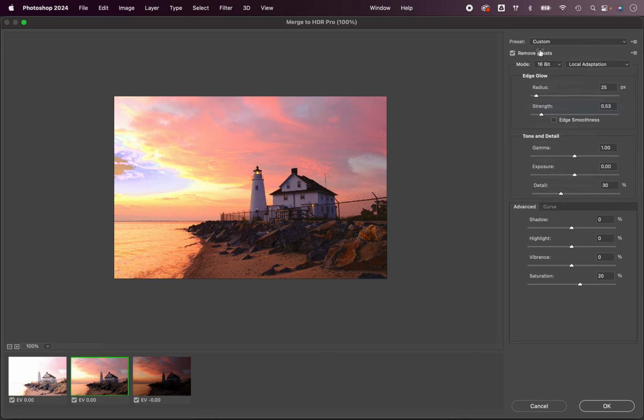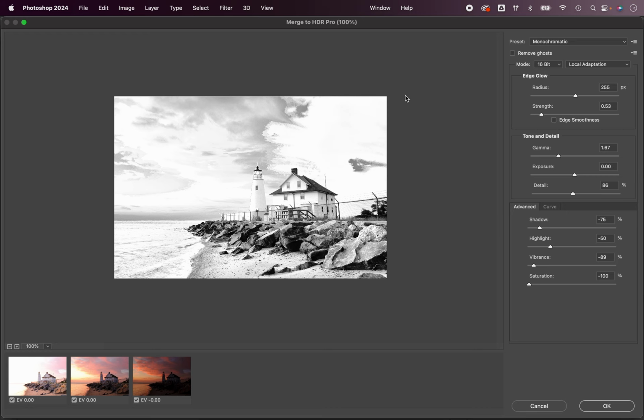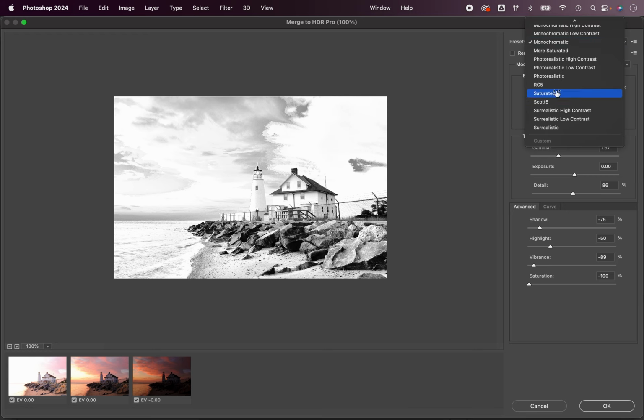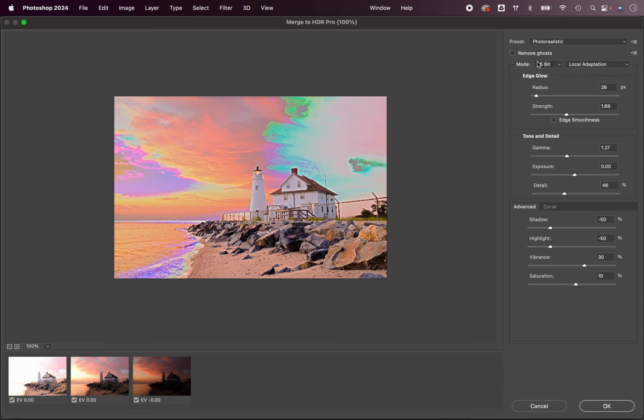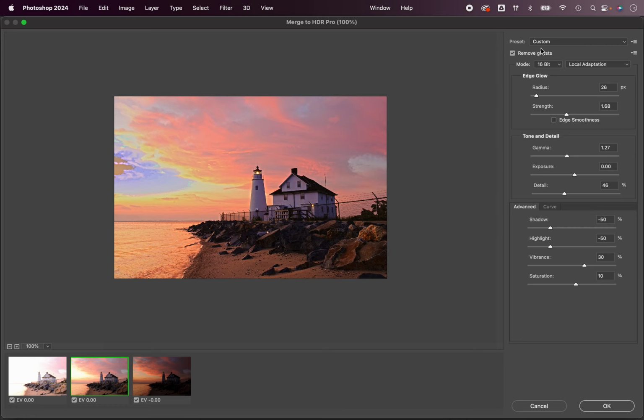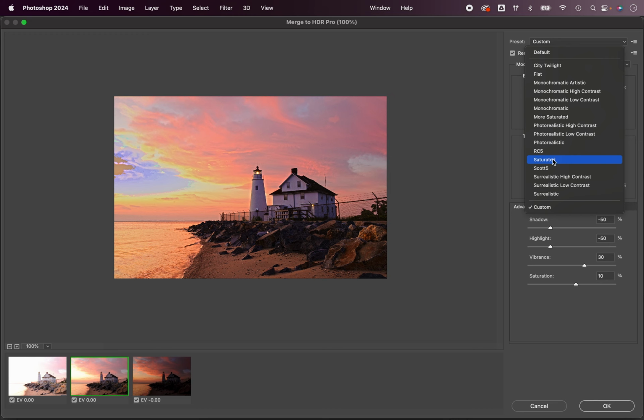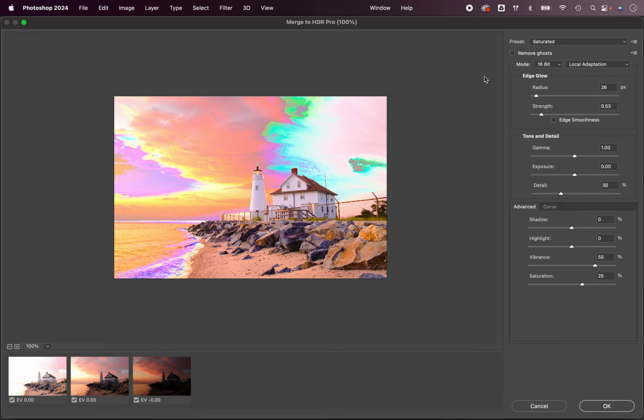But you know, you can always double check. You can see how you can make a monochromatic image here. There's lots of different kind of cool presets. Selecting the different presets might uncheck that remove ghost box, so just be mindful of that. But for this exercise, we're all just going to be using this saturated preset. So you can select that.